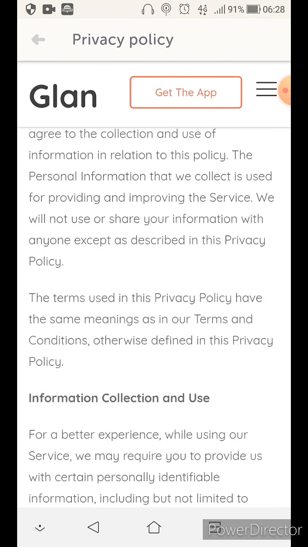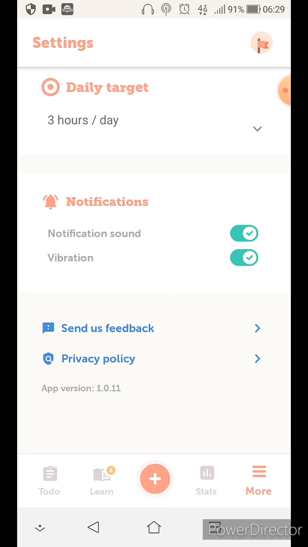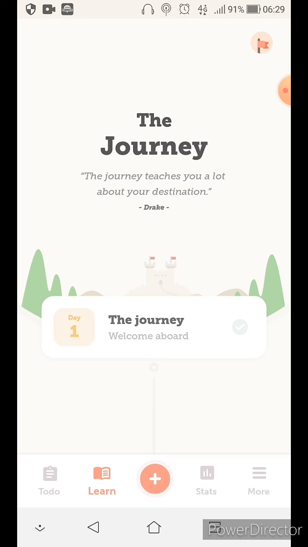So we're going to go back to the app. As I said just now, the latest update for this app version is 1.0.11. So the next feature is learn. Here it goes. There is a quote up here: The journey teaches you a lot about your destination, which is told by Drake. Since this is my first journey, on my first day, I'm going to press on the journey.